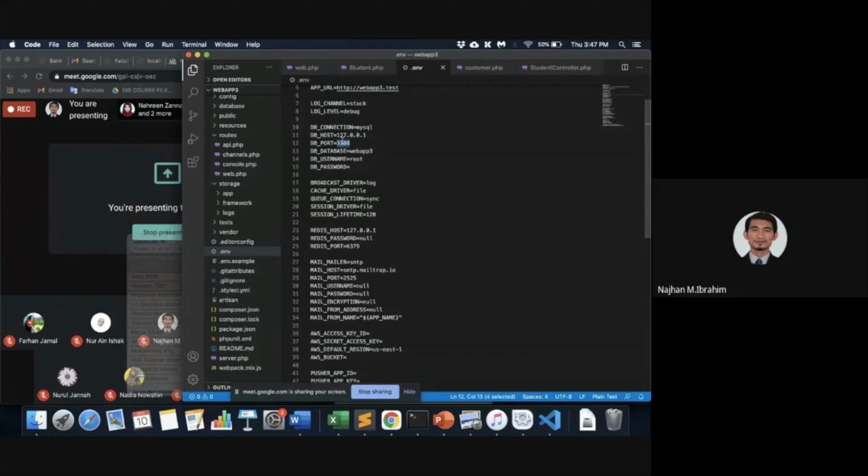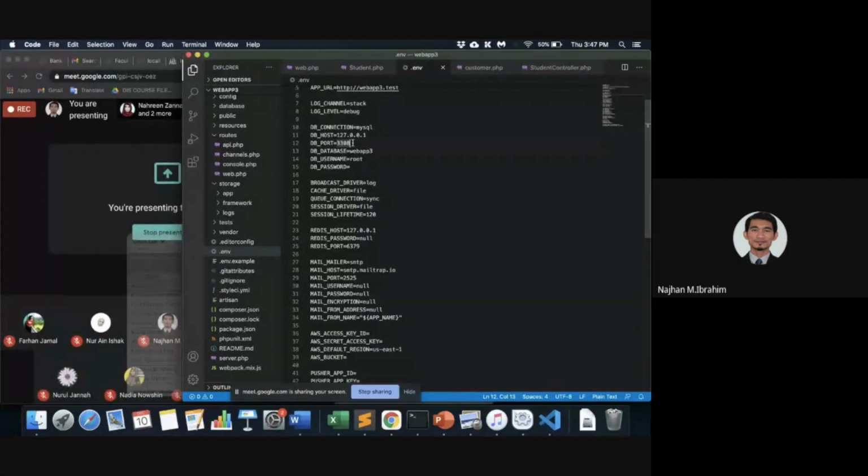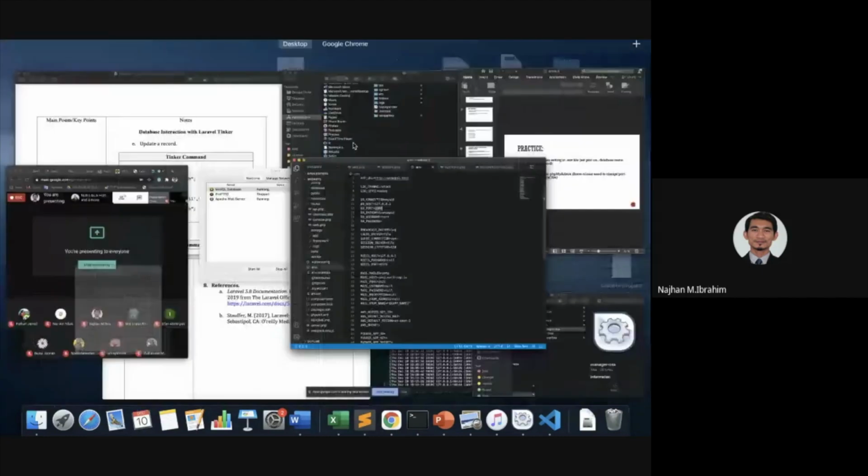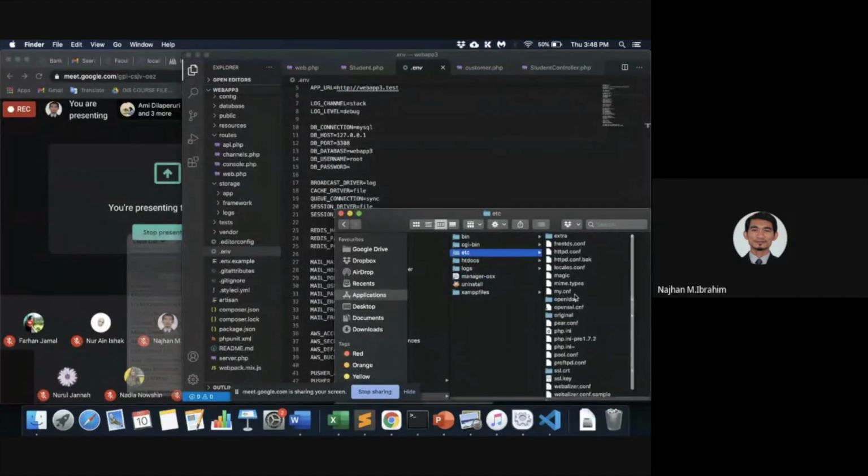So for the port number, automatically by default it will be set to 3306. But in my case, I need to change to 3308 because on my Mac OS, port 3306 has been used by other services. So if you have the same case as me, you can go to the XAMPP folder and change the port number here. Go to the folder, go to etc.